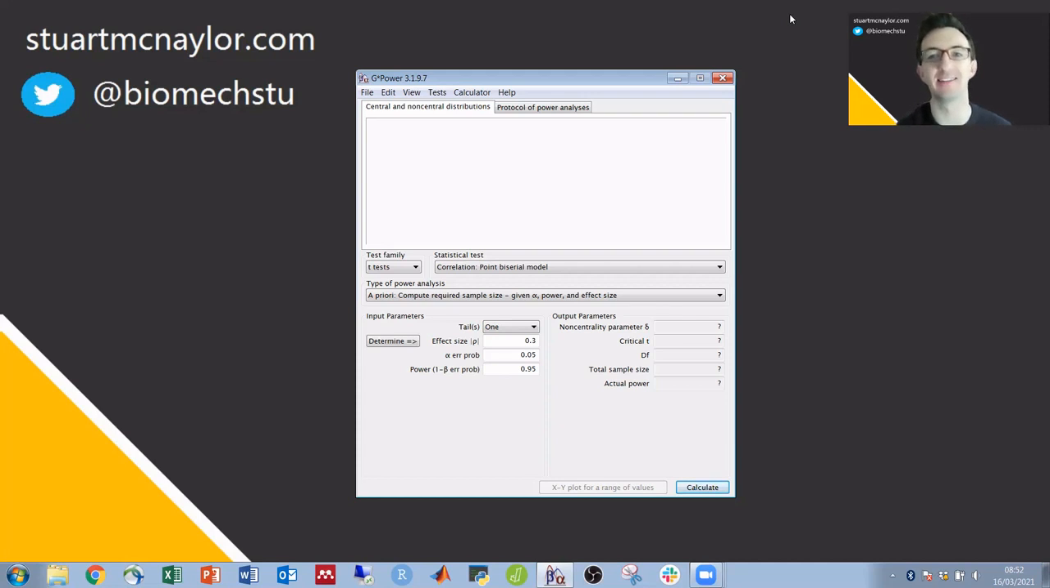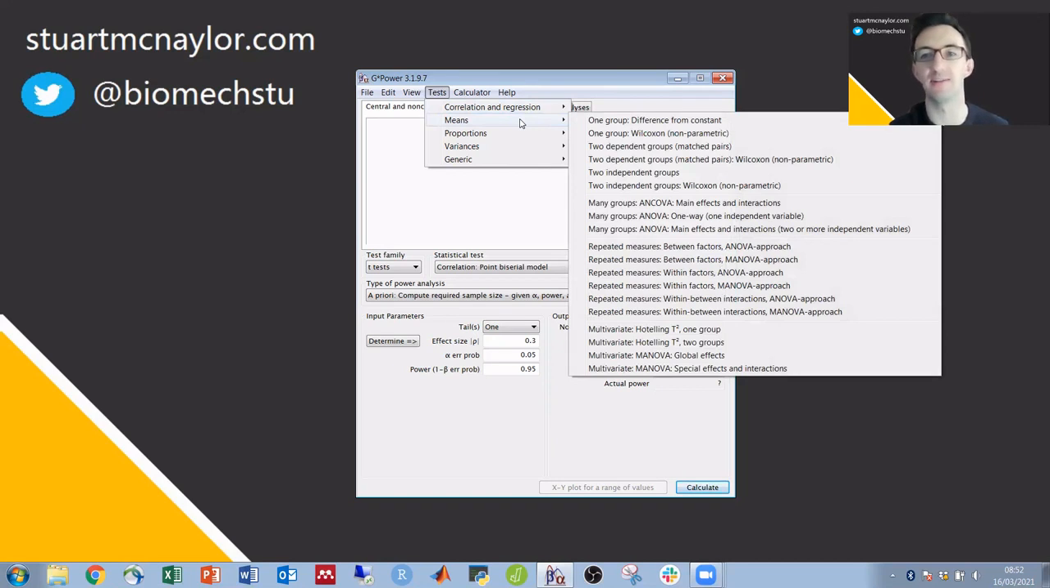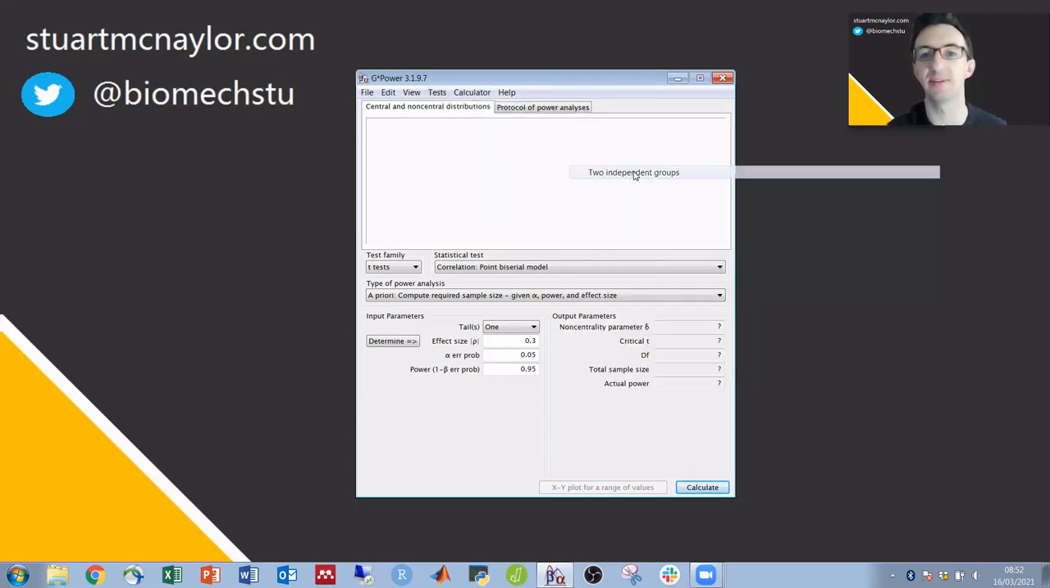The first thing is to decide on the statistical test that we want to use. I find it's easiest to use the tests bar at the top. So under there, for correlations and regression, we've got various correlations and through to multiple regression, etc. If we want to compare means, we've got different varieties of t-tests, ANOVA, MANOVA, ANCOVA, etc. So to keep it simple, I'm going to start with an independent samples t-test. So we're comparing means of two independent groups.